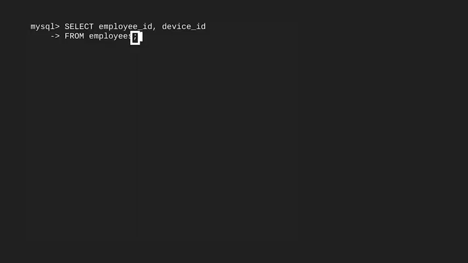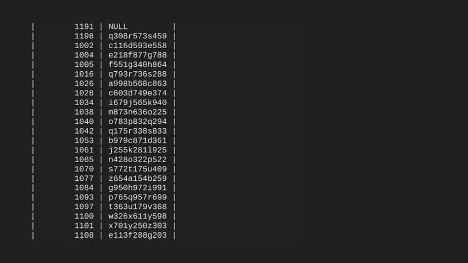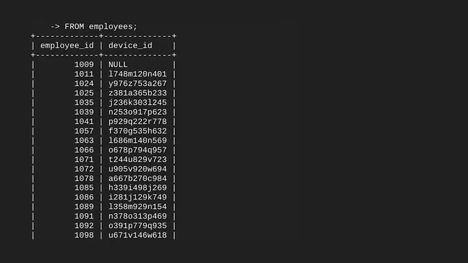And now, we'll run the query by pressing enter. The output gives us the information we need to match employees to their computers. We just ran our very first SQL query.